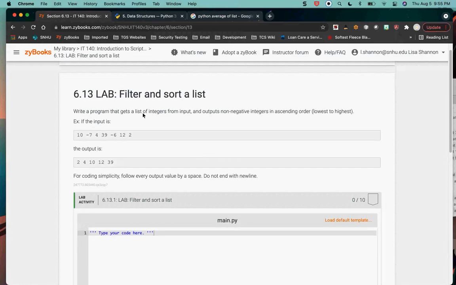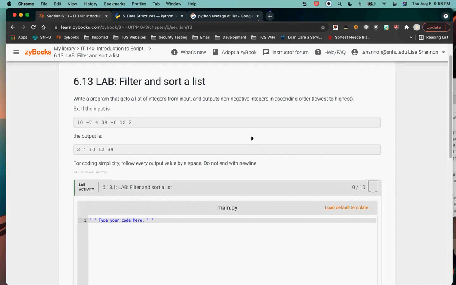Filter and sort a list. So write a program that gets lists of integers from input and outputs non-negative integers in ascending order. Well, you could very simply create another list of non-negative and then sort. Okay? So this is using for. It's going to basically add an element to the list or not, or you could use the same list and delete because you can change lists. And then just use sort because we can do that.